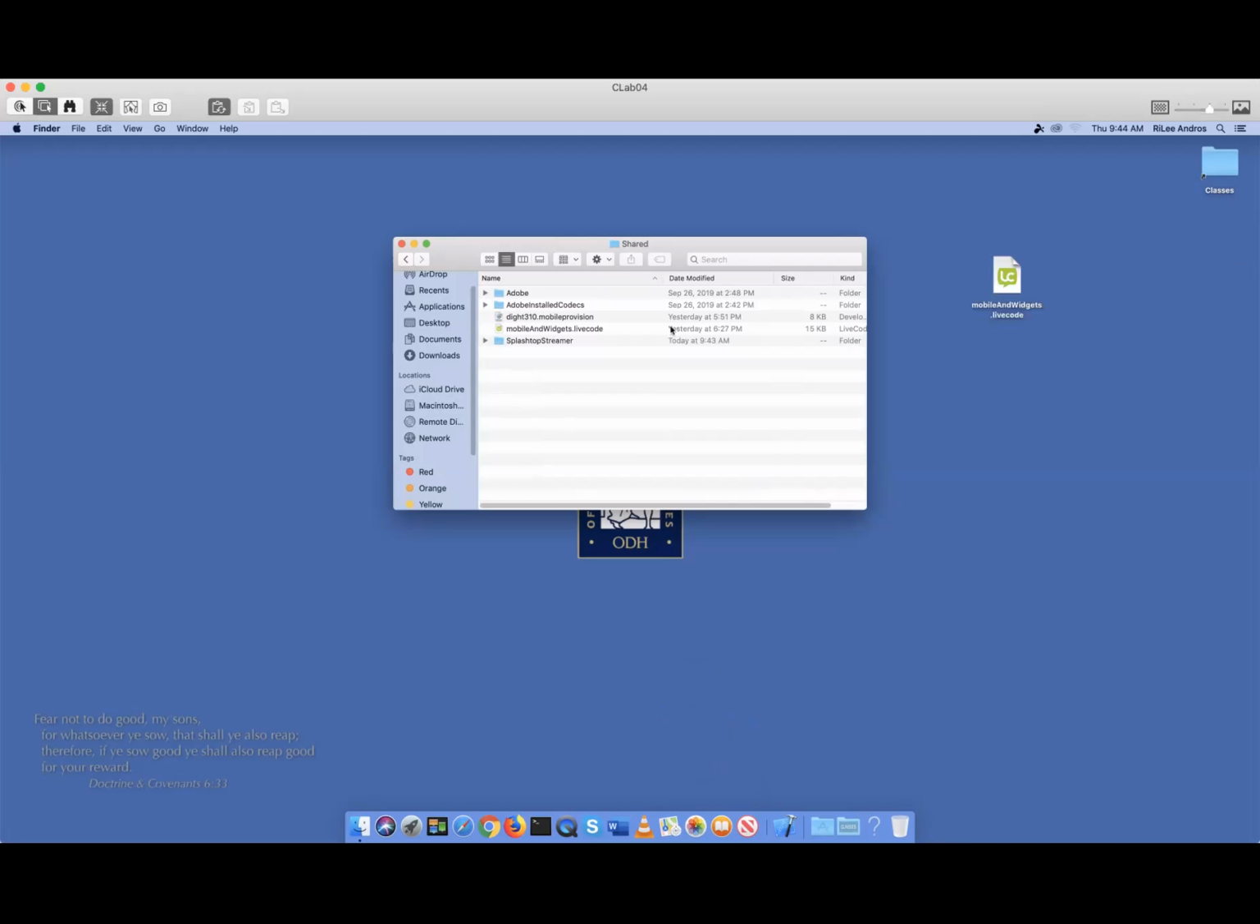So now look at that thing called digit310.mobile provision. That's the provisioning profile that I created earlier and downloaded. And I want you to drag that directly to, oh, sorry, I got to stop taking control of your mouse. Drag that directly to the Xcode 10.1 icon on the dock. That's the one with the little hammer. Yeah.